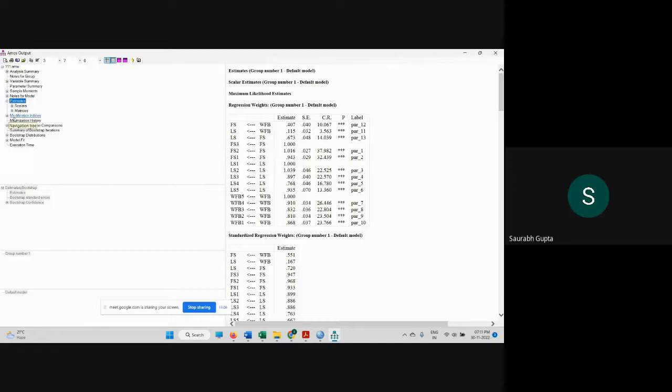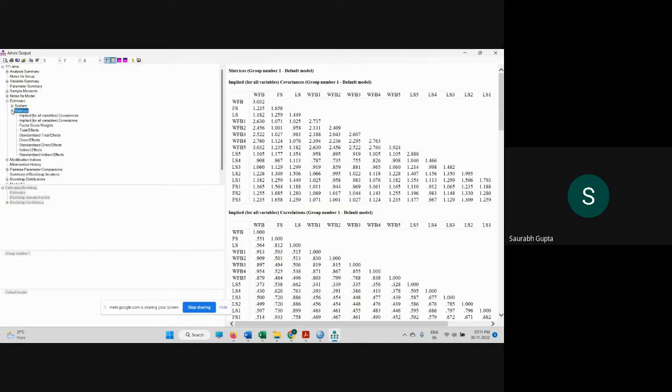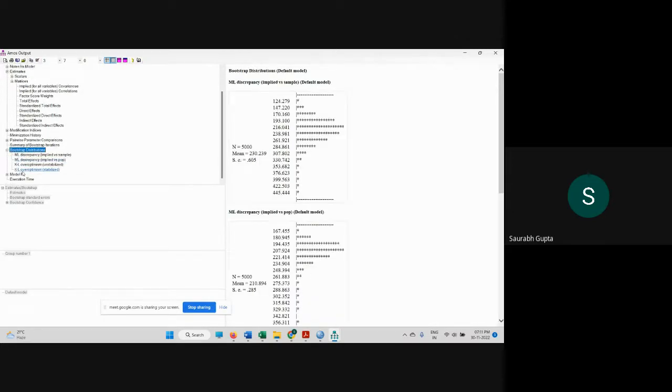So go to the estimate, and in this estimate you simply need to click matrix. In matrices you can find the total effect, direct effect, indirect effect, standardized indirect effect, and standardized direct effect. Okay, and again you need to go to the bootstrap distribution, because we apply the bootstrap procedure.